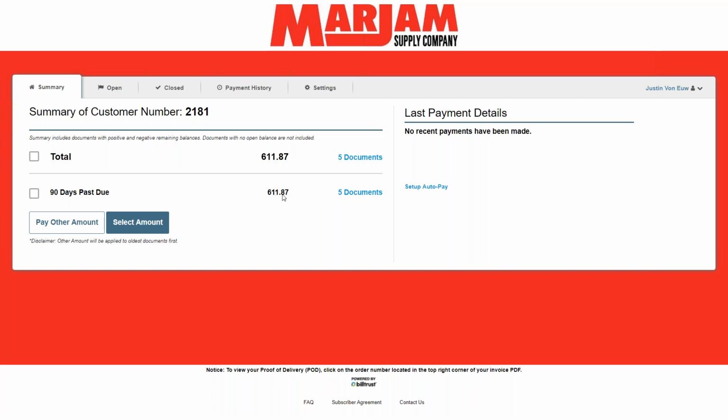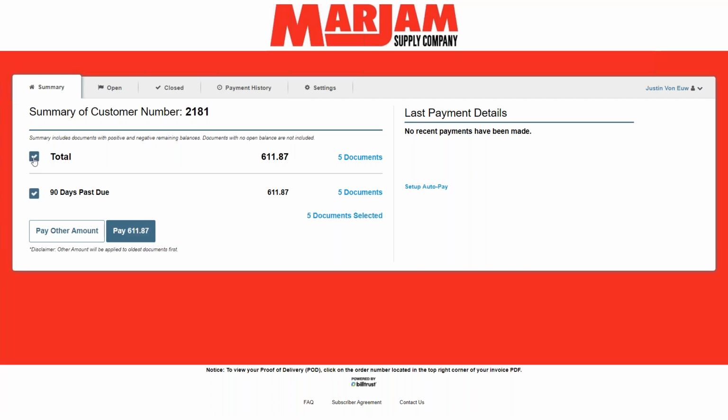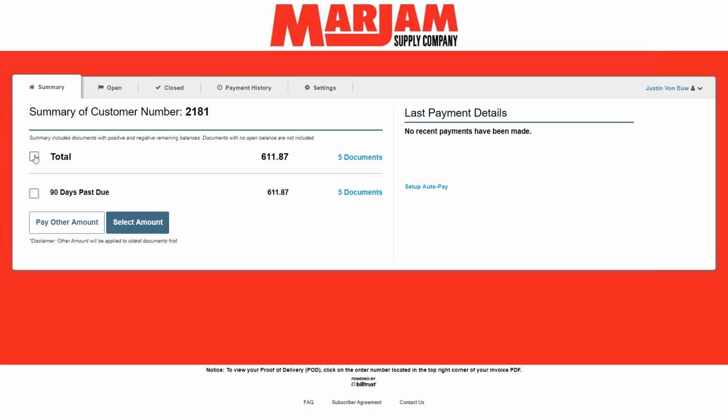So in this case, our customer has only outstanding accounts receivable for 5 documents for $611.87 that are all 90 days past due. So I could check this box and I'll be paying the $611.87 right from here. I could check total. So if I have some stuff in 30, 60, and 90, and I check total, it'll include all of those. You might even have a bucket that says current, which means it hasn't even reached the due date yet.